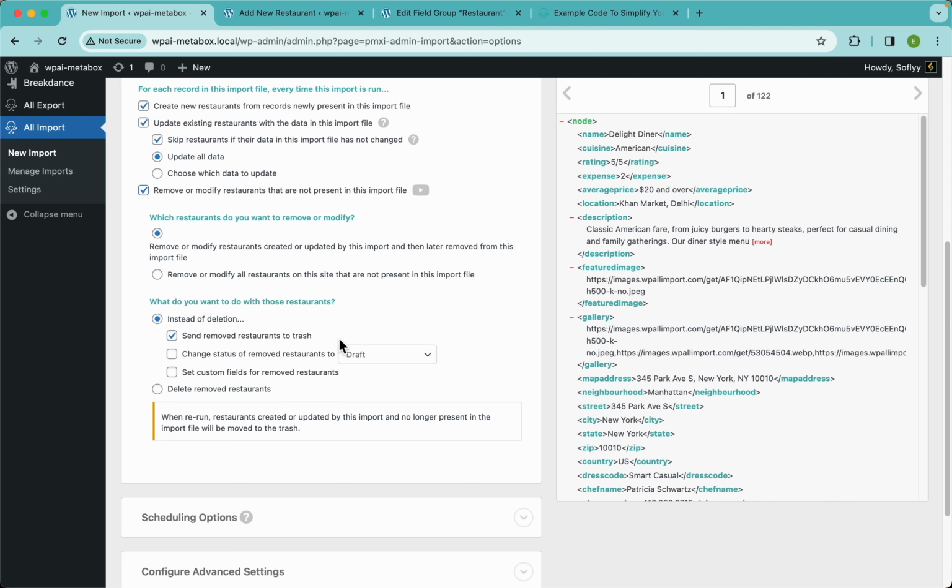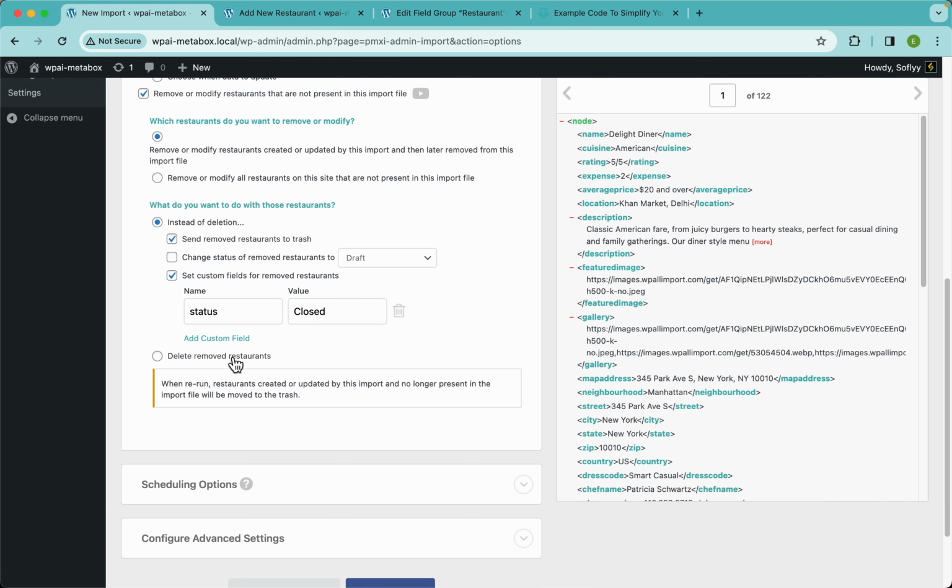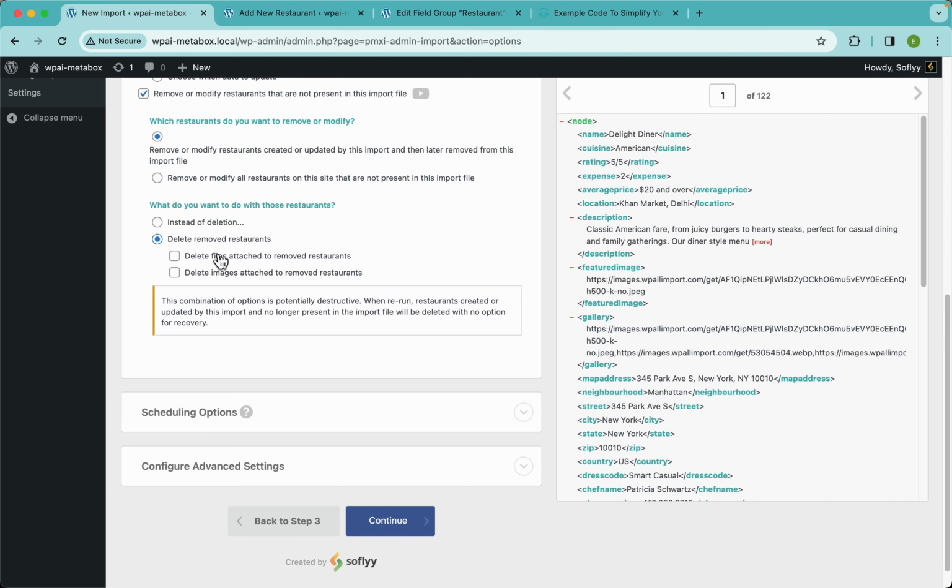So you can decide to send that restaurant to the trash, or maybe change the status to draft, or maybe set a custom field that says, for example, status, right? And this status is gonna be closed, right? You have full flexibility here, or you can just go ahead and straight up delete that restaurant and all of the images attached to them, right? It's up to you guys.